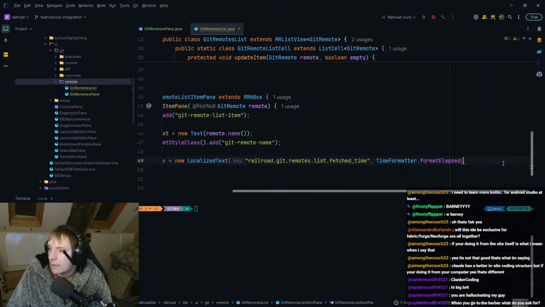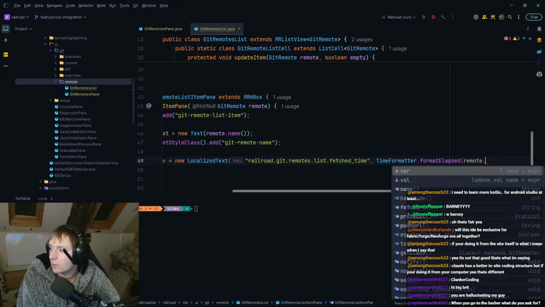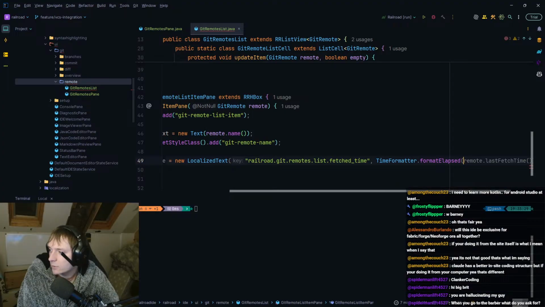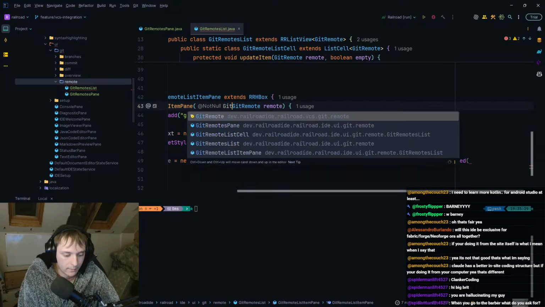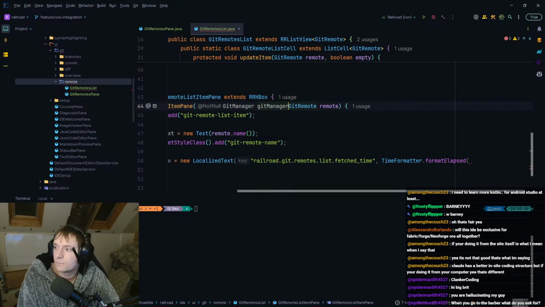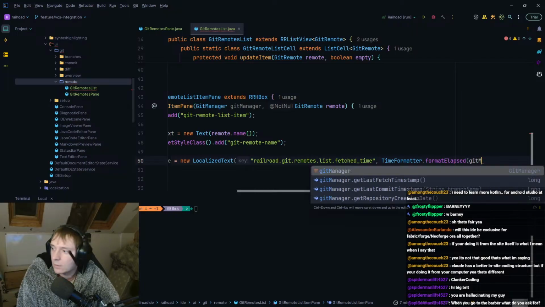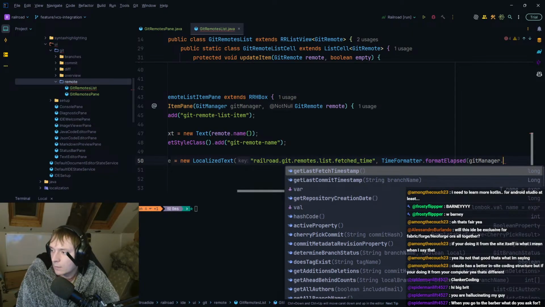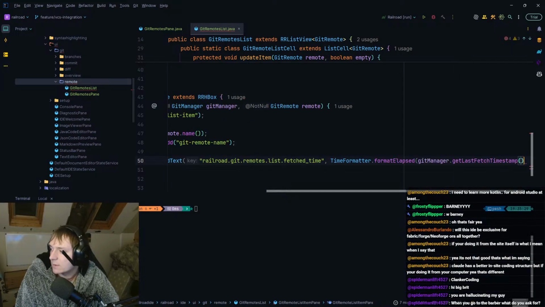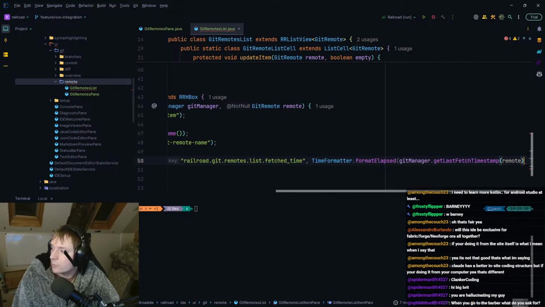And then format elapsed remote dot. I don't think I can get the last fetched, but I can do. We actually don't support this right now, do we? I'm just trying to think. We should pass in here the Git manager. And then we can kind of support that. We can do gitManager dot. Yeah, so basically this, but we want it for that specific remote.